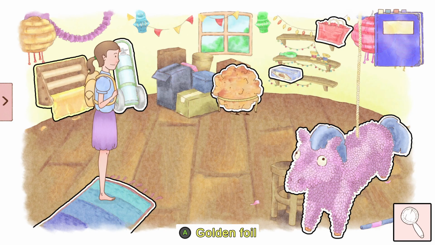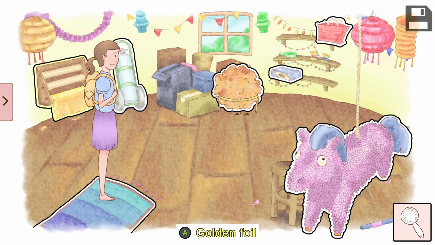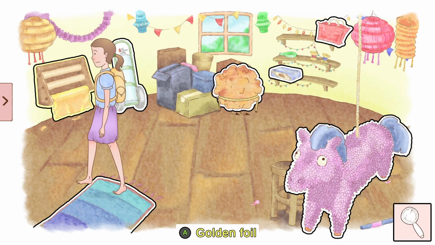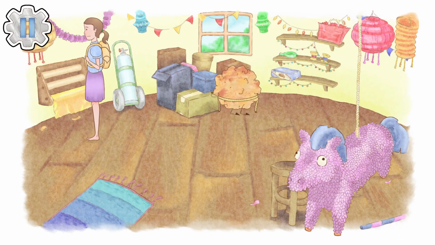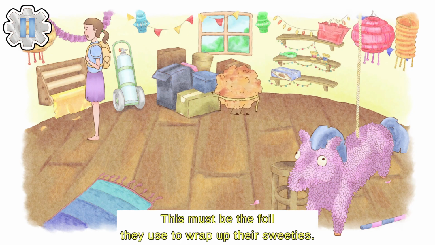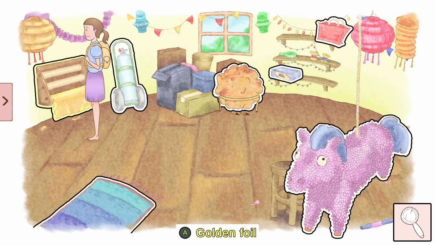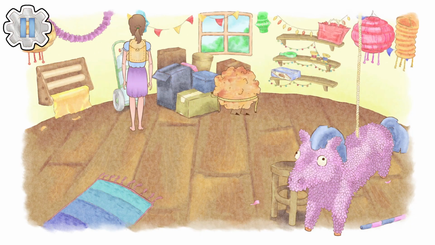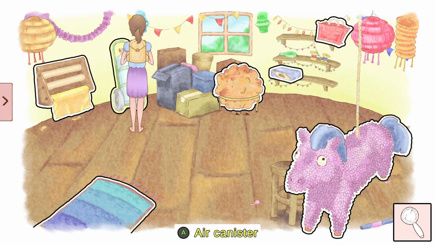New diary entry. Golden foil. All right, press A to select. Let's go ahead and see what we get. Door to outside. Golden foil. Ooh, shiny. This must be the foil they used to wrap up their sweeties. Golden foil. Okay, so we're going to bring something to that eventually. Door to outside. Air canister.